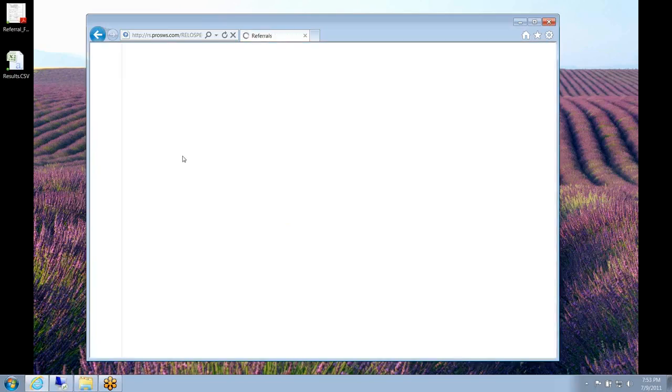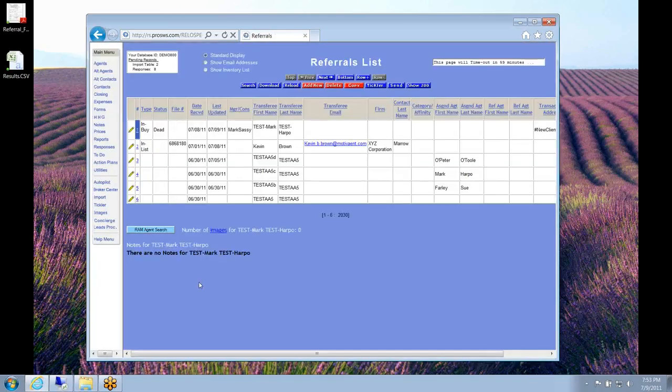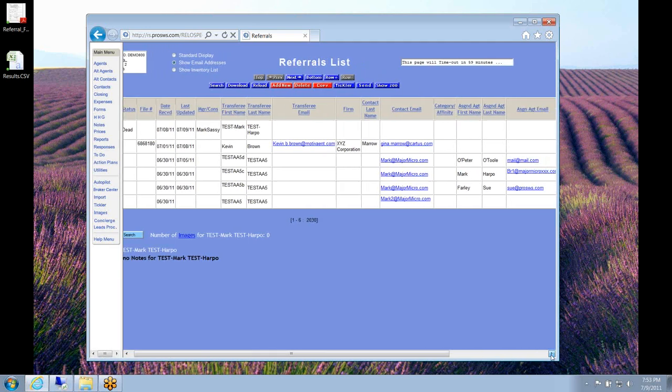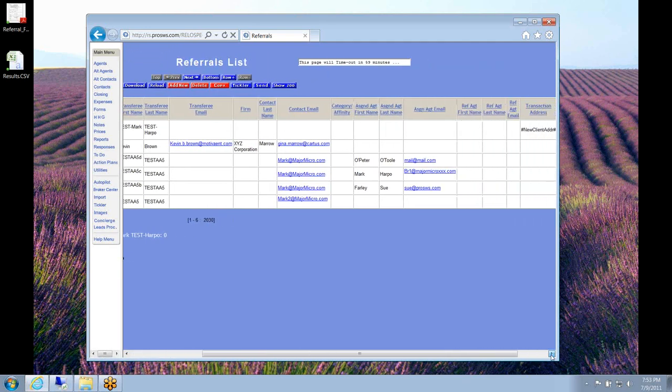Okay, let's go to that referrals list page once again and look at a few of the settings here. First, there are radio buttons at the top of the page. We have Standard Display, Show Email Addresses, and Show Inventory List. Now, the Standard Display is the default, and you can see what's here. If I click Show Email Addresses, it shows the same records, the last 6 that have been entered into the database, but you'll notice that it also shows the email addresses for those people that are listed.